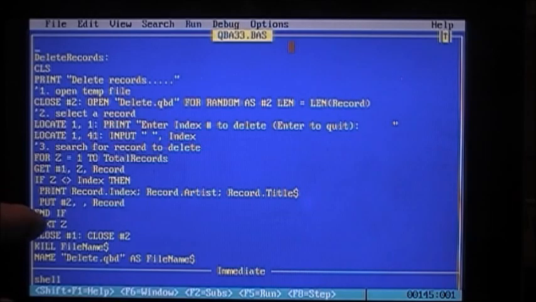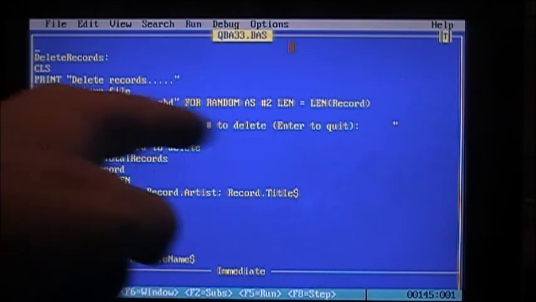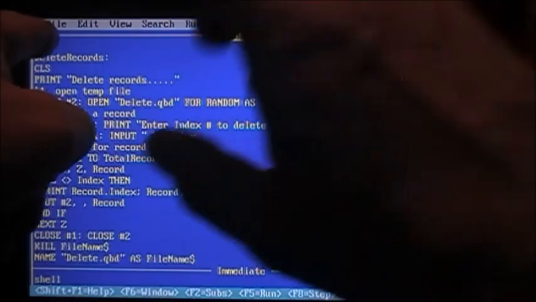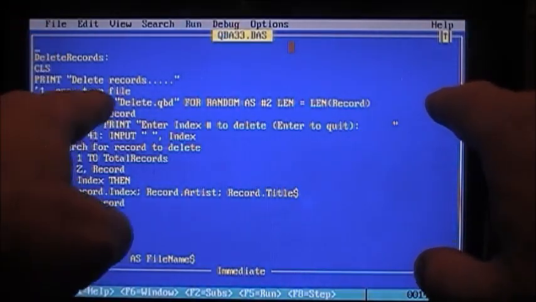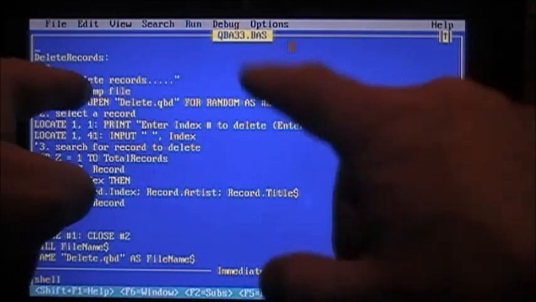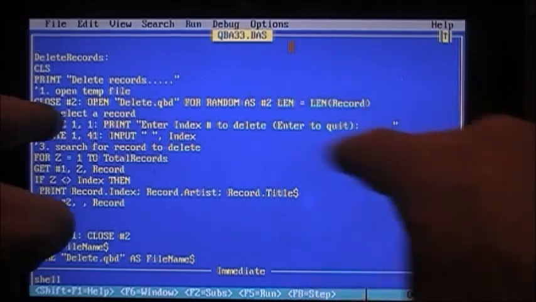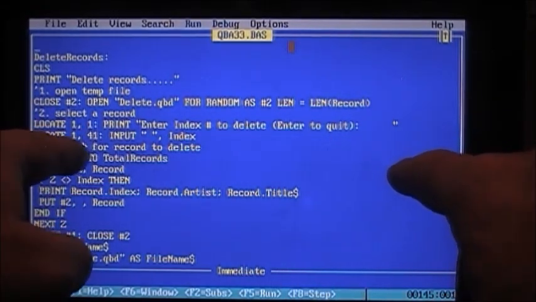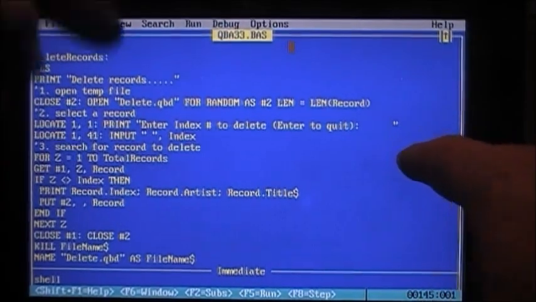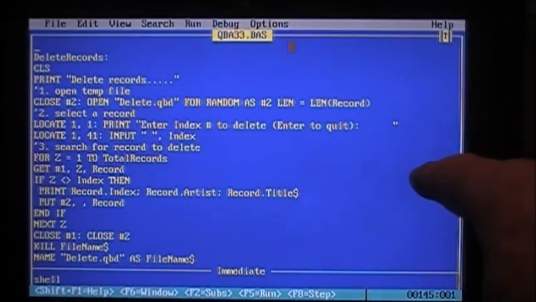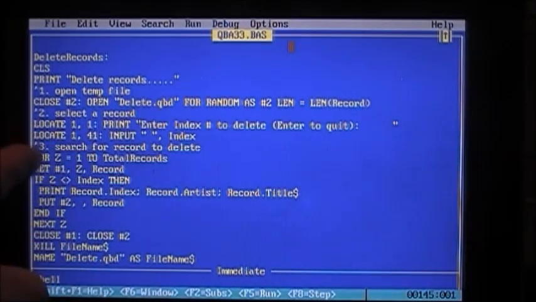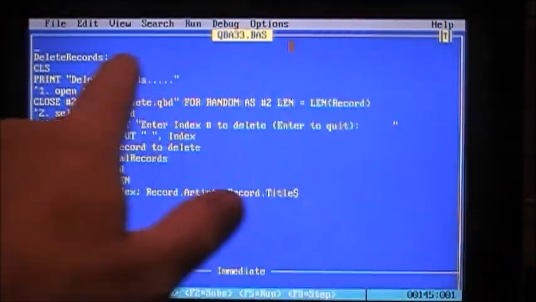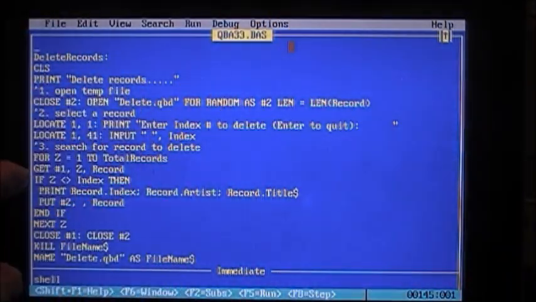Next Z. So it just goes through record by record by record, looking at this file. What's record number 1? Okay, we'll copy that to delete.qbd. Record number 2, yeah, we'll copy that. Record number 3, we'll copy, 4. Oh wait, 5, we decided we want to delete 5, so we skip it. Now we go to 6, yep, copy that to file 2. 7, copy that to file 2. So in other words, we will have a copy of the original file called delete.qbd.